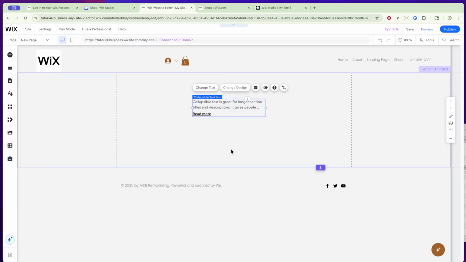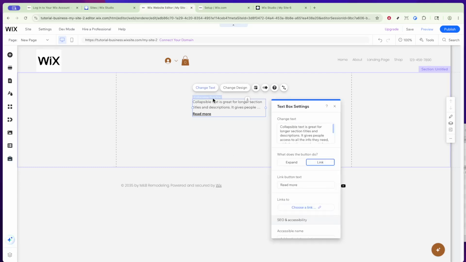After inserting the collapsible text box, the next step is to input your content. Click on the text area, and then select Change Text here. You can type in or paste the information you want displayed. This could be anything from a detailed explanation about a product to an answer to a frequently asked question. Make sure the content is clear, concise, and valuable to your audience.